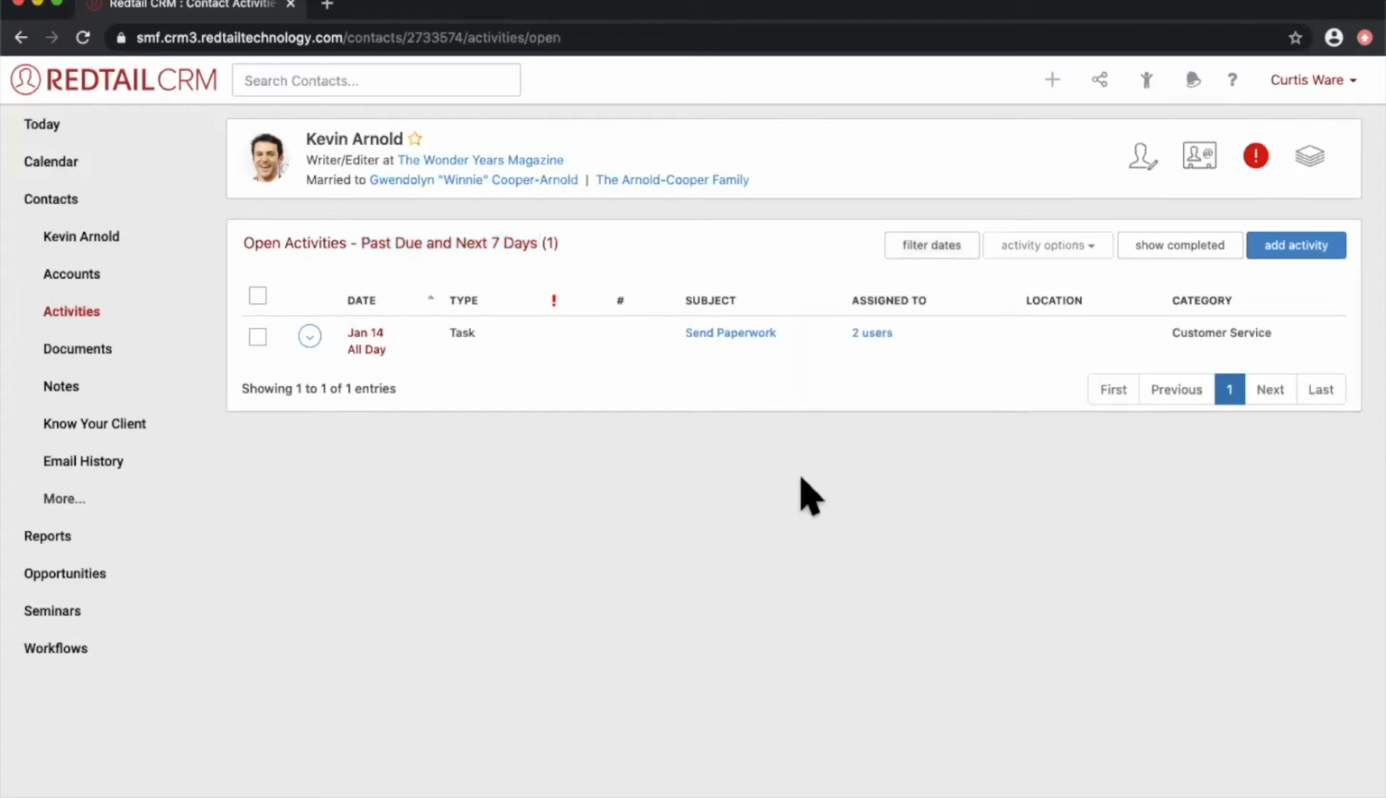Now, again, all these activities that are going to show in this report are everything that's attached to Kevin Arnold's record himself. Okay, and even in the top right-hand corner from this page, I can still add an activity. But again, I always have that plus sign.